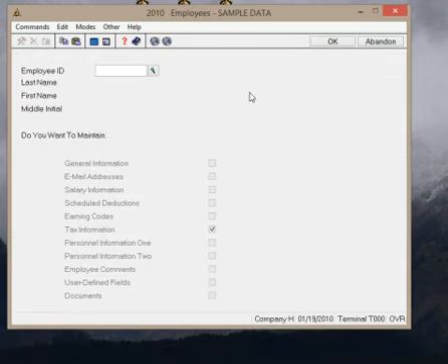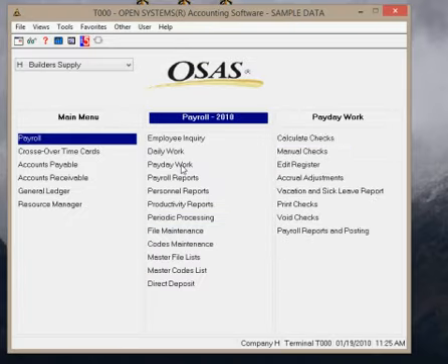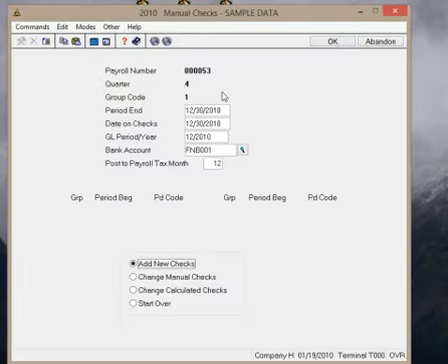So I've changed the tax information now. I can now go back to my payday work and manual checks. And look what happens now.